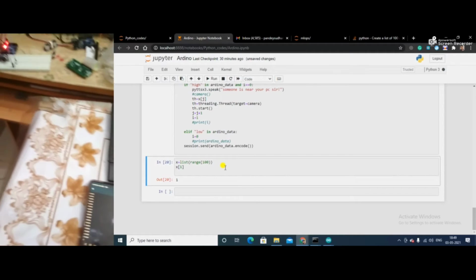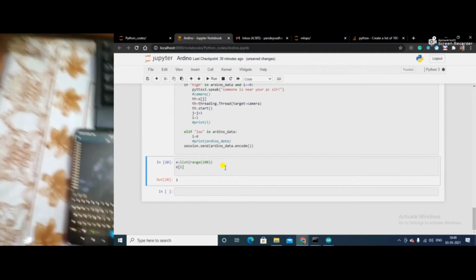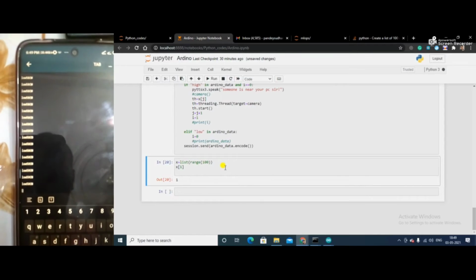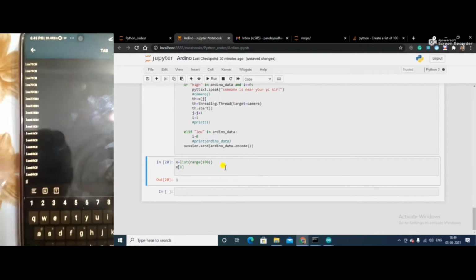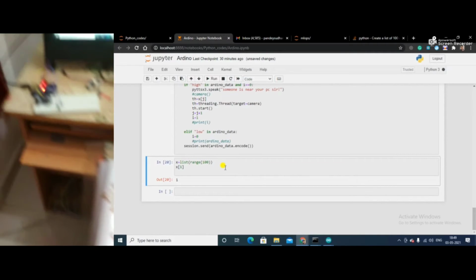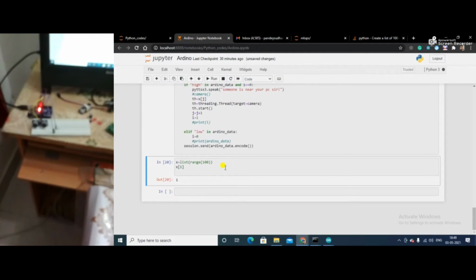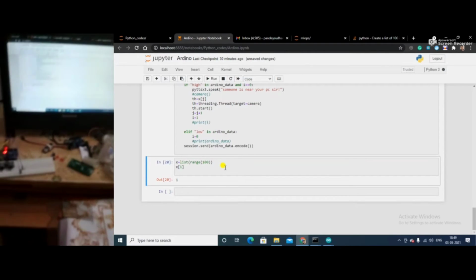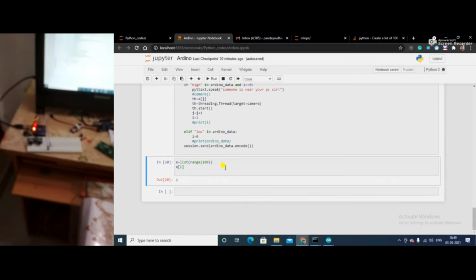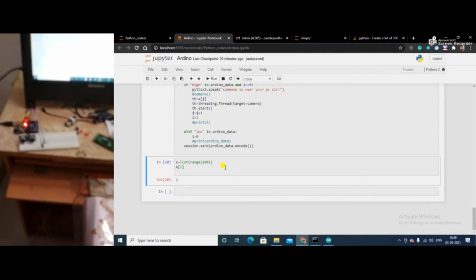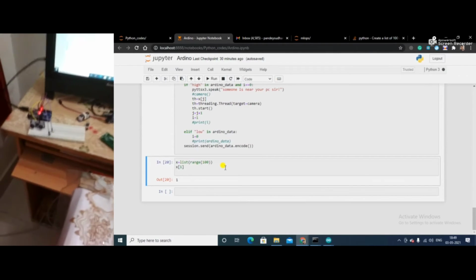I can't show you both of the things at the same time, but see here it is showing low, and I am at a distance of 65 centimeter. As I put my hand out here, it is showing high. And at the same time it is also clicking my photo. I can't show you this much in a way, but I can show you here.